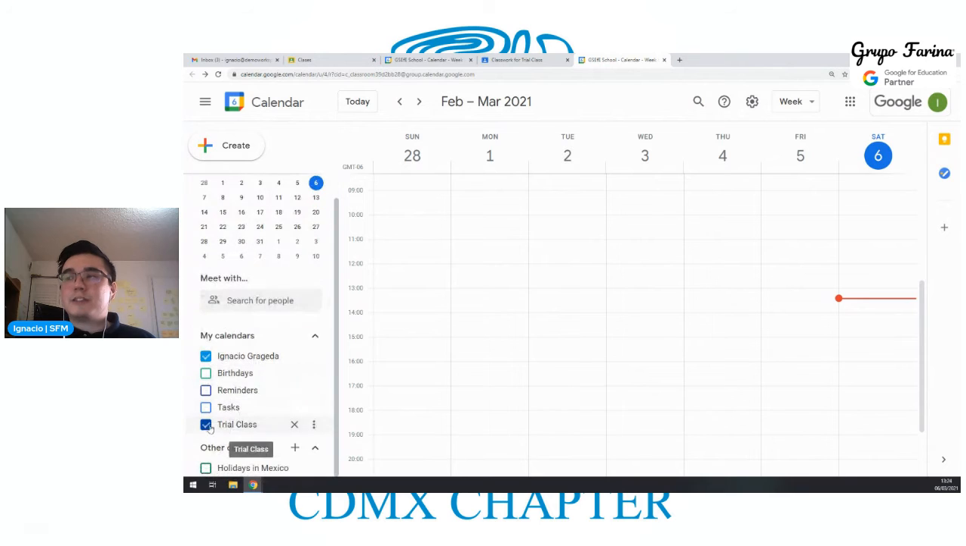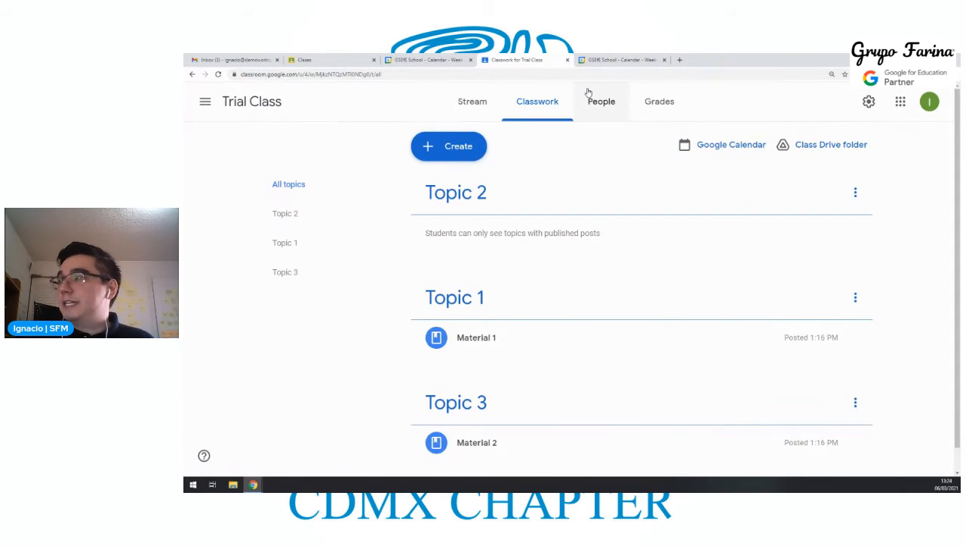But here it says trial class, which is a specific calendar for the classroom. So you can see the deadlines, when some homeworks are due, everything you can see through here. So it's a way to visualize more clearly how your homeworks, or let's say the homework you set out to your students, will be turned in.